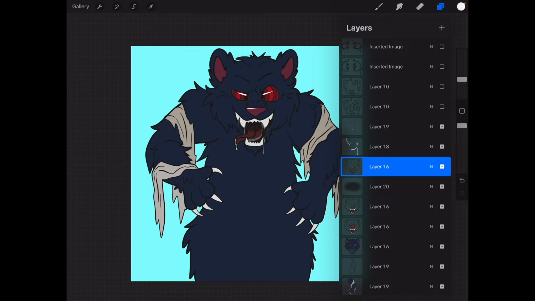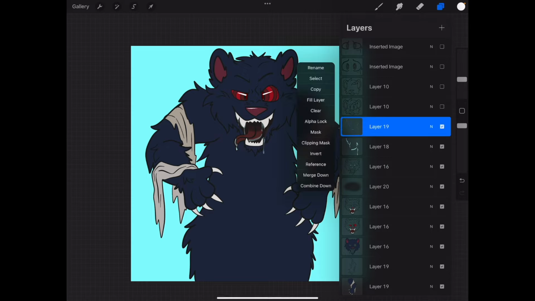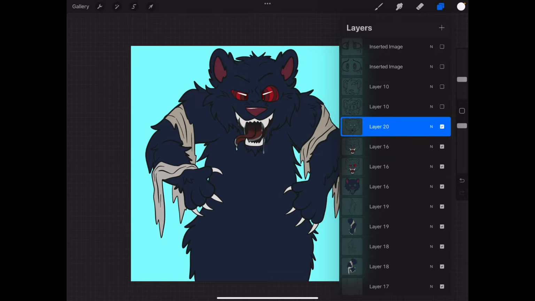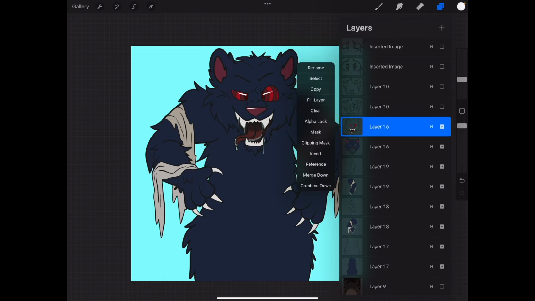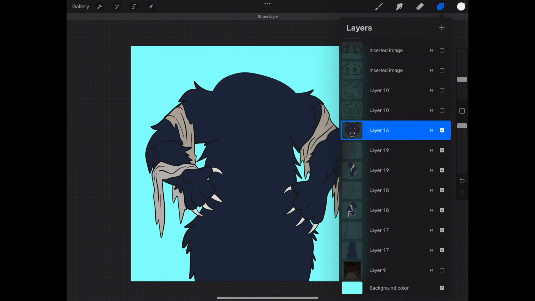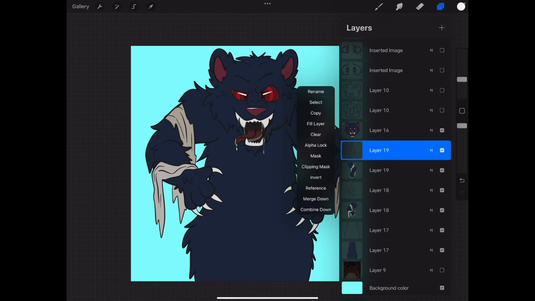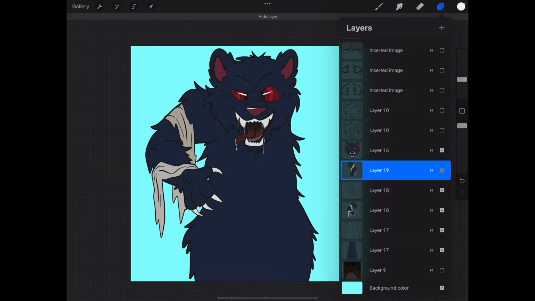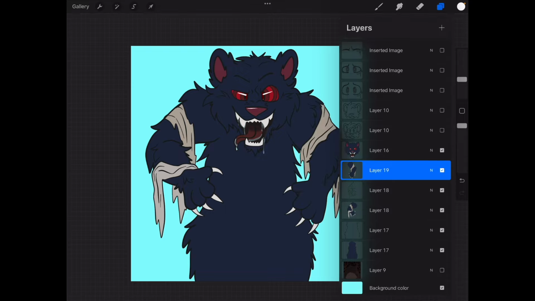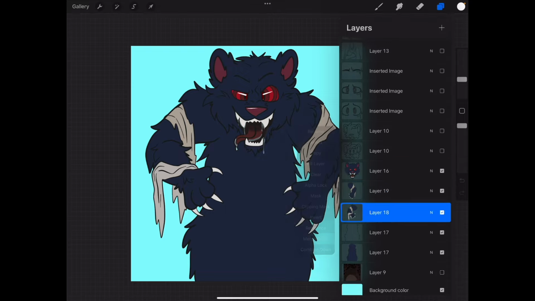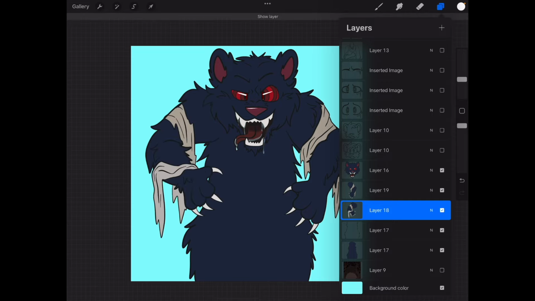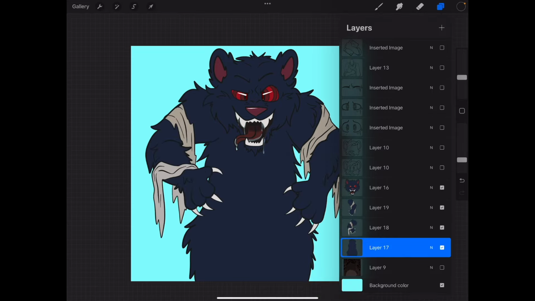So I actually love it. So I'm going to take this and I'm going to merge this all down. So we're going to go merge down, merge down, merge down, merge down, merge down. And while we have the full head, it is all one layer. And then we're going to take the arm, we're going to merge that down. So that's just one whole layer. Then we're going to merge this arm down. So it's one whole layer. And we're going to merge down.